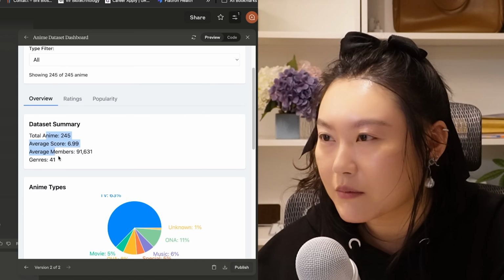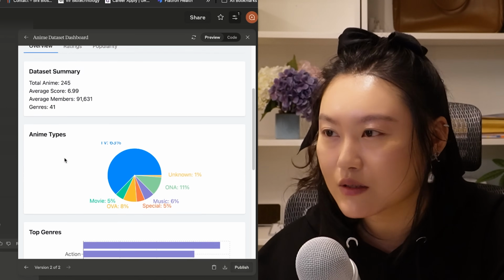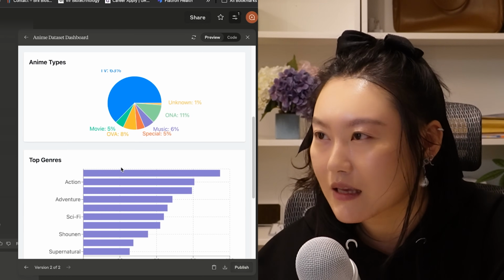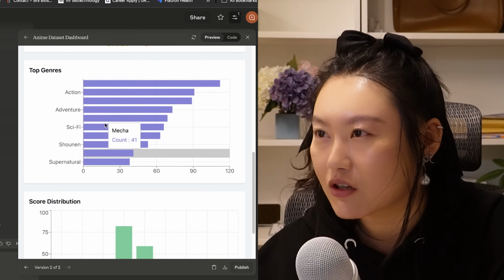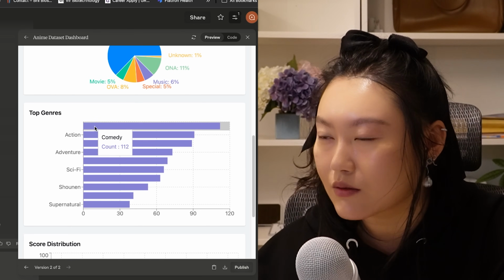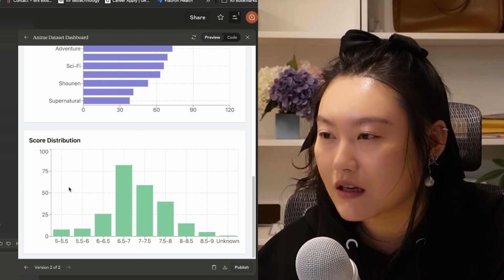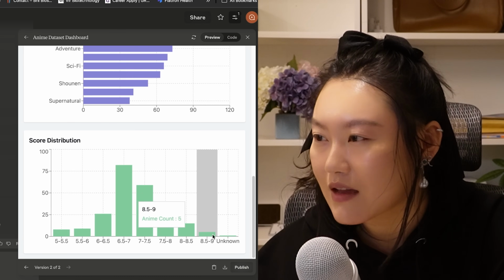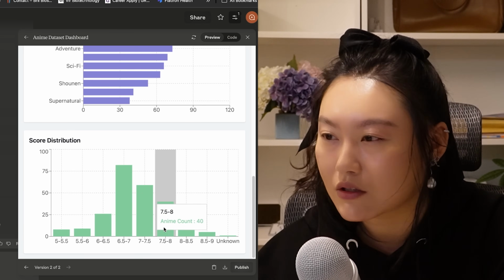Data summary: total anime, average scores, average members, 91,000, as well as 41 different genres. And here's all the different anime types as a pie chart. Some top genres here as well: comedy, action, drama. And score distribution, primarily between 6.5 and 7, and some unknowns as well.